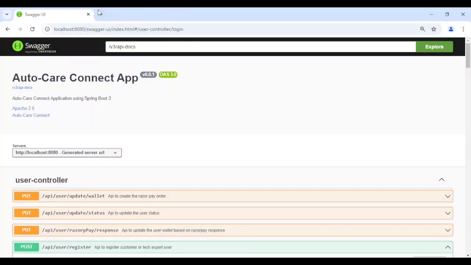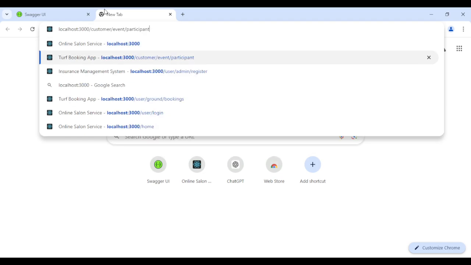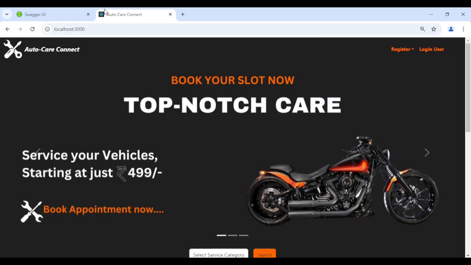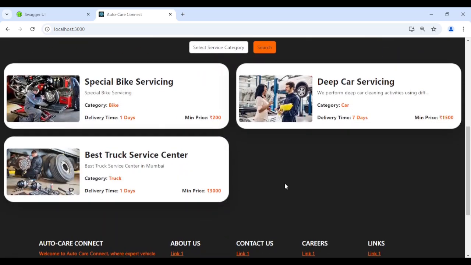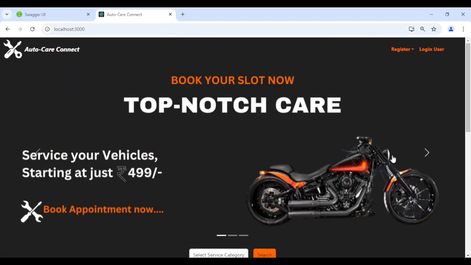So what I'll do is I'll open it. Since our application is running on port 3000, I'll open it, and we can see our application is running fine. And this will be the landing page of our application. This is the slider, and from here in the navigation bar, firstly the user will be able to see the register and the login option.